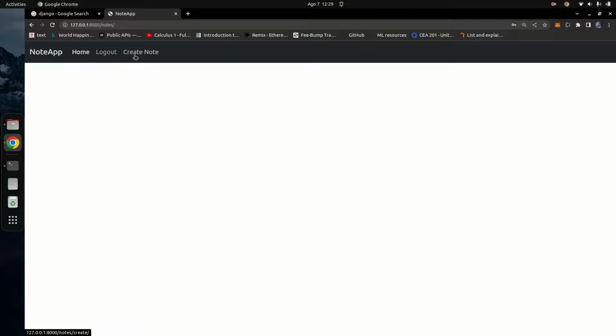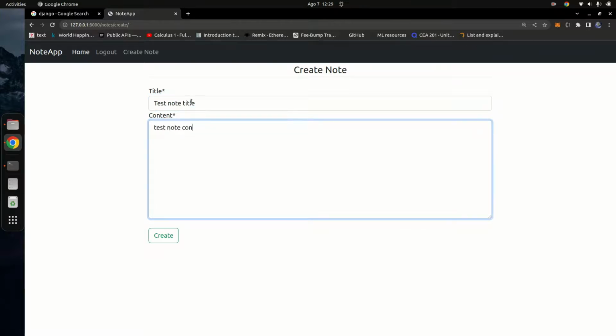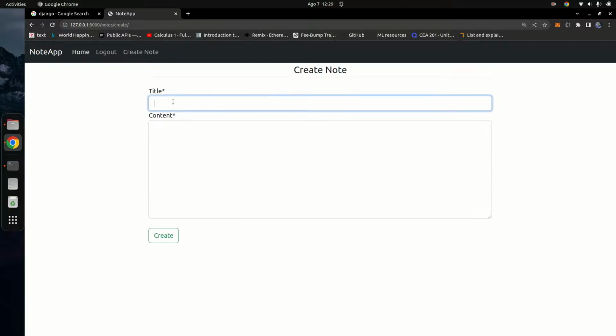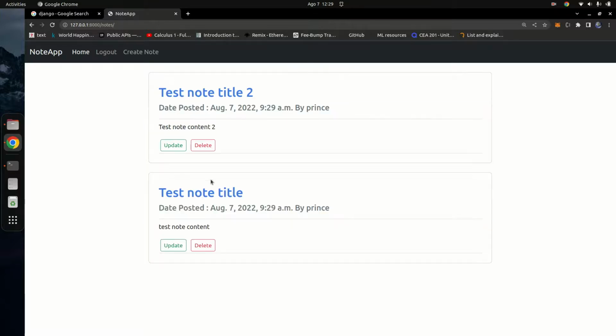I'm just simply going to click on create note, and I'm going to give it a title. I'm going to say test note title, and then down here I'm going to simply say test note content, just like that, and simply click on create, and that's going to create the note, right? So you can see the note right there. Let me just go ahead and create another note. Let's say test note title 2, and the content will be test note content 2, just like that, and simply hit the create button. So you can see now we have those two notes created right here.